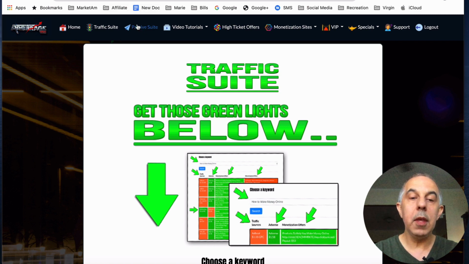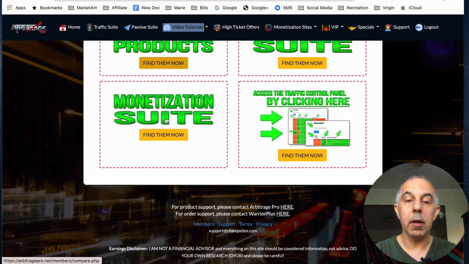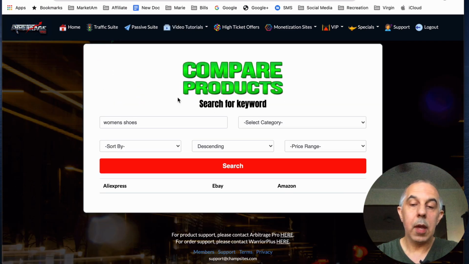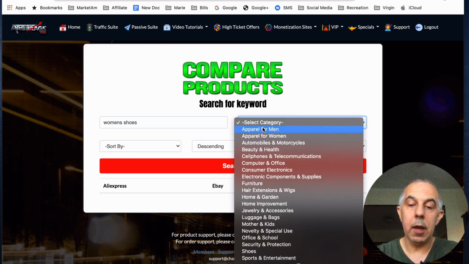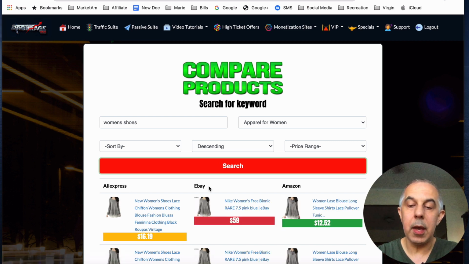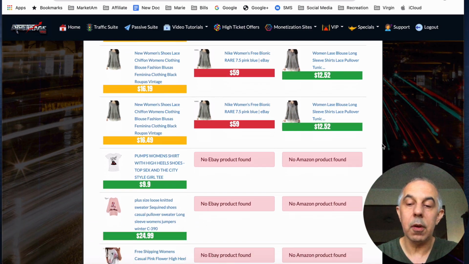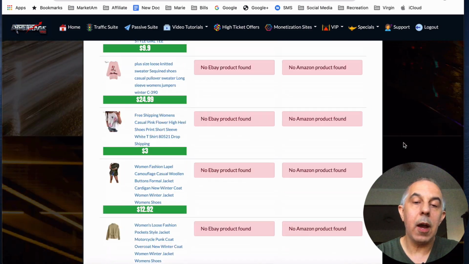Now we're going to go over to the passive suite. This is where you can compare products, drop ship, and use monetization and the traffic control panel. So let's compare some products. Let's do women's shoes and apparel for women. Go for a quick sort. We've got AliExpress, eBay, and Amazon, and you can see where the best deals are because they're green. This is where you want to promote your stuff.